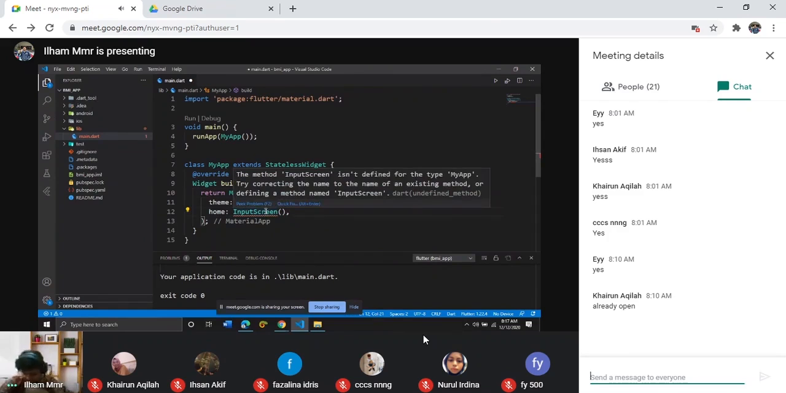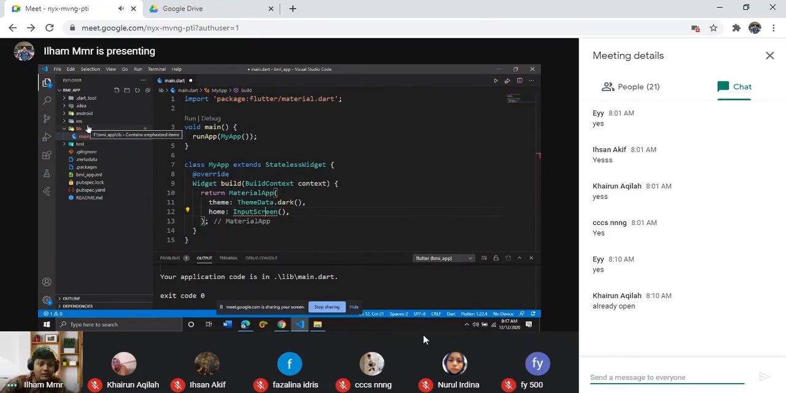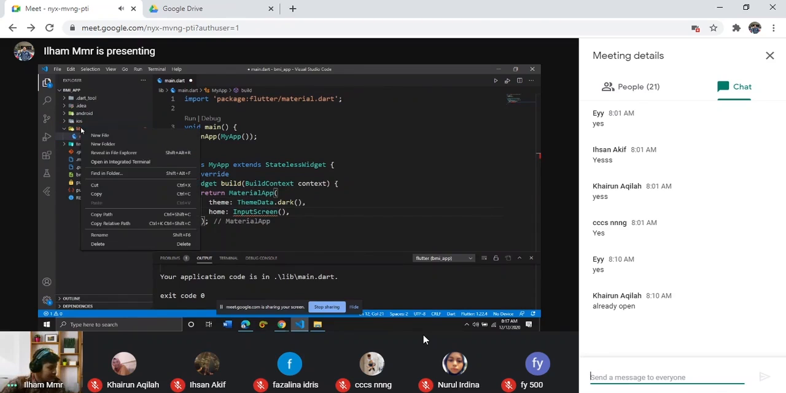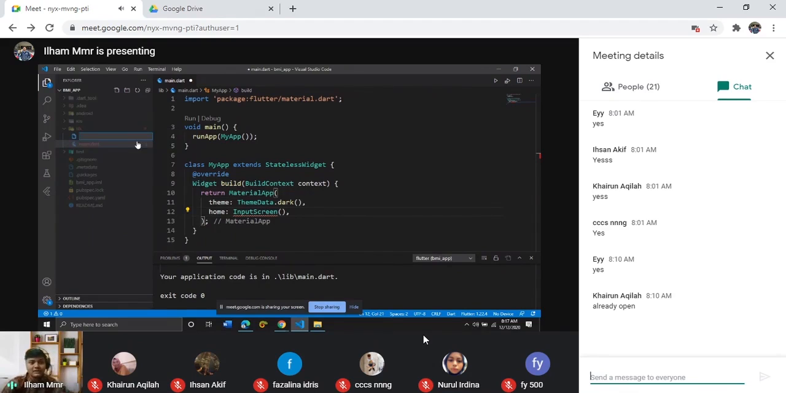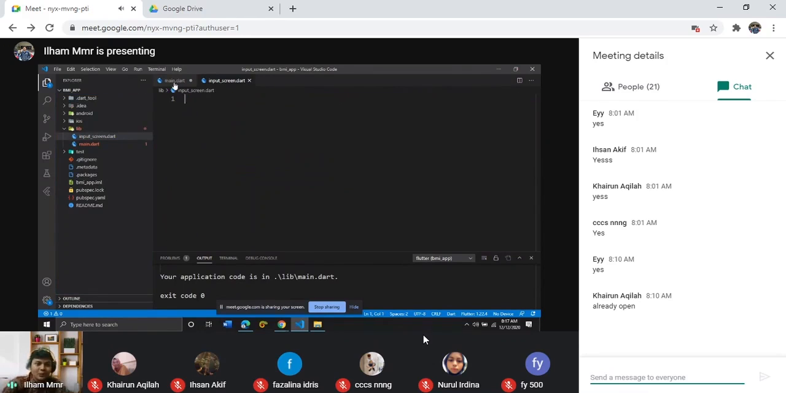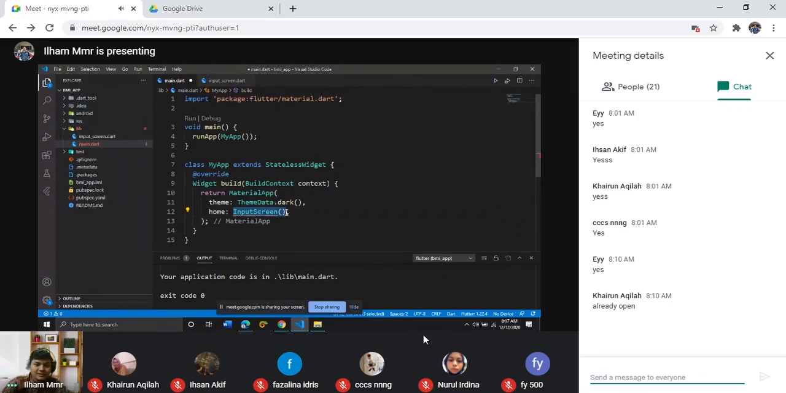After that, go to the lib here and right click, create a new file. This new file will be input underscore screen dot dart. Make sure the spelling is the same again, and this is the syntax, I mean. Now try to hit enter. All right, this is where we will create the input screen.